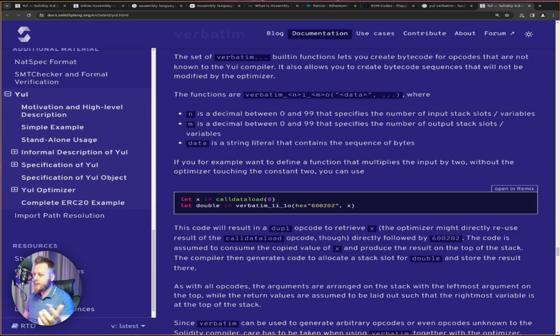Okay, so in case of verbatim, you can see you can pass any opcode here. In this case, we have push 1, number 2, and multiplication. So we are multiplying this x by 2, and verbatim is always defined like that. It's verbatim underscore how many input parameters we have. In this case, it's 1. We are taking x here.